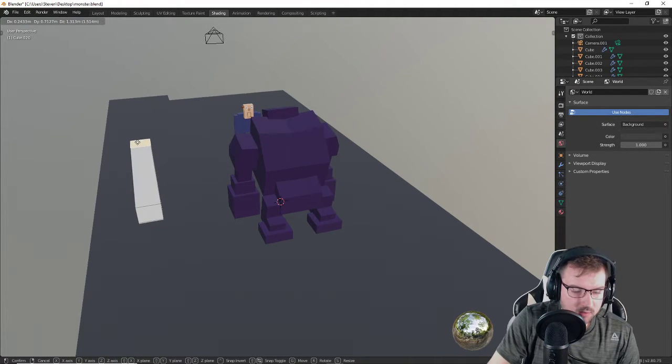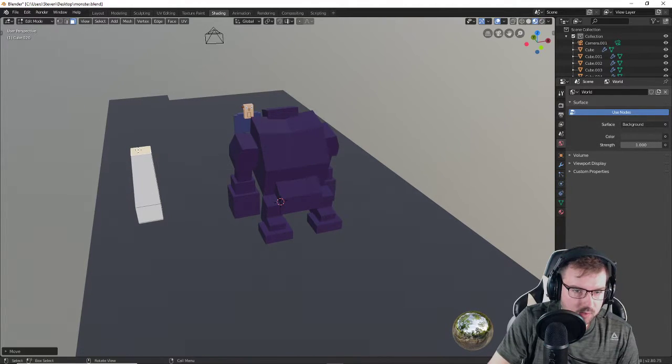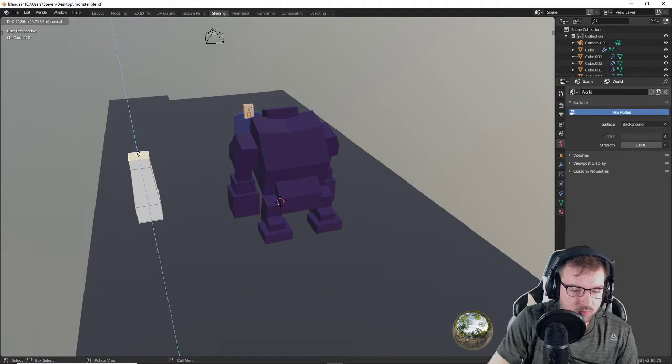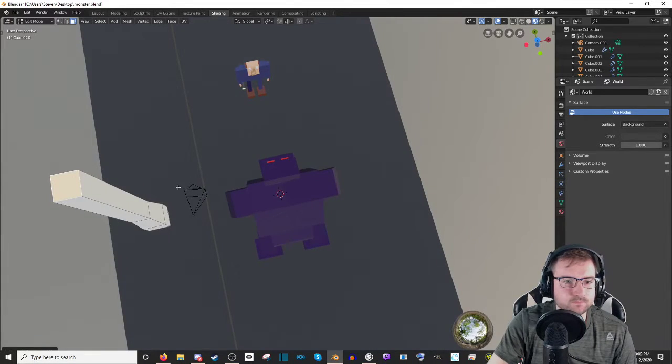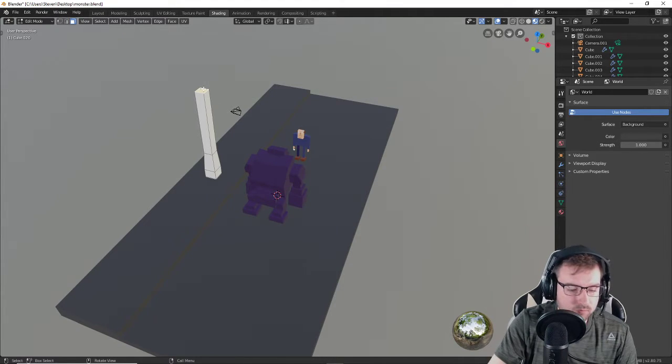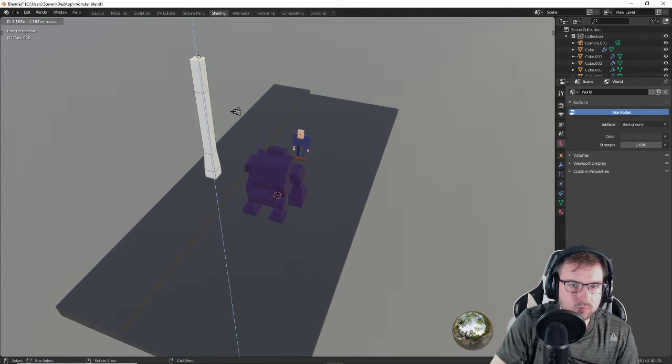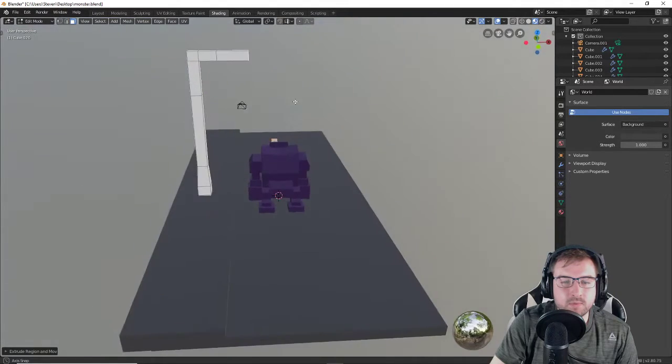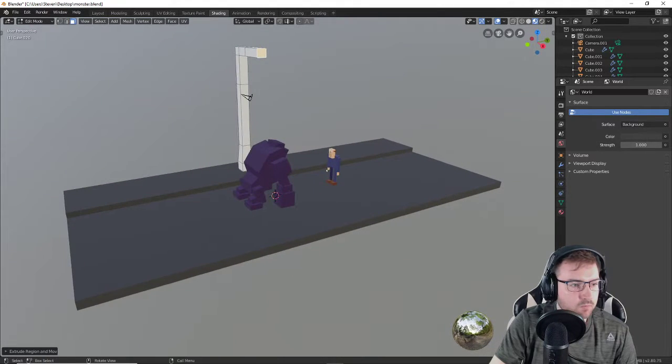Grab it again. Now I want to extrude from it. Extrude. Make a nice tall light. Bevel. Geometry. There we go. All right, there's gonna be my light post. That's gonna be cool.